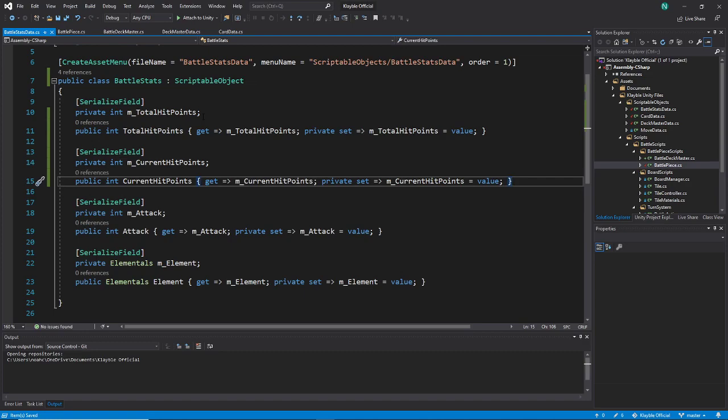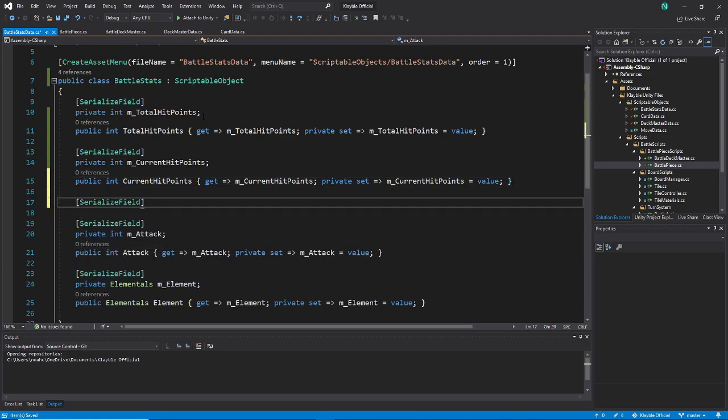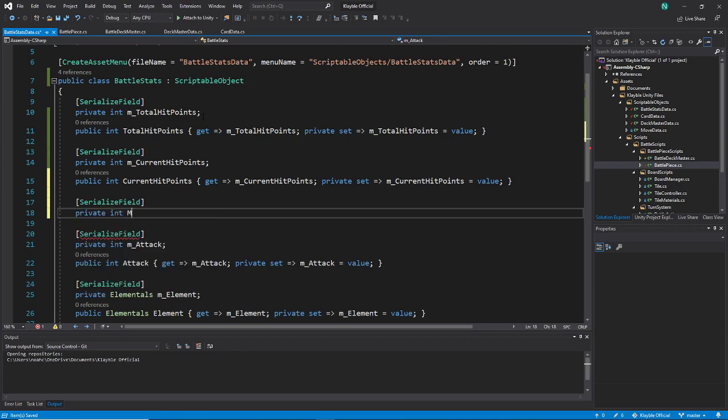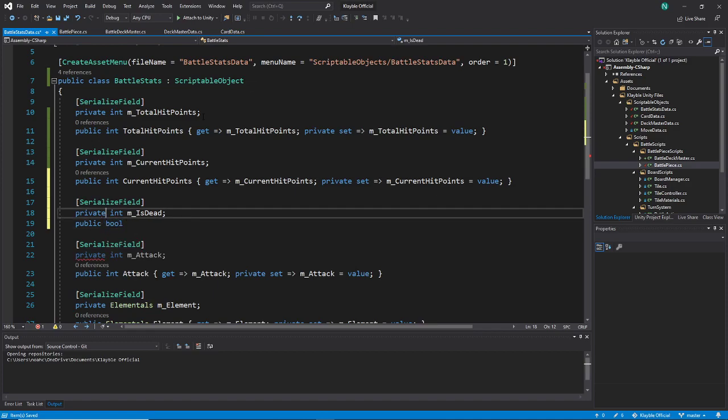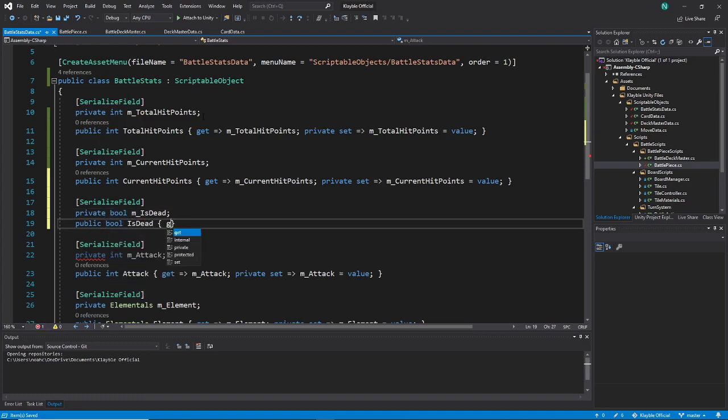And because that is relevant, serialize field private int is dead. Public, whoopsie, int is dead. Okay, so this solves a bit of my problems, and I shouldn't have to explain why, but that's kind of a cop-out answer. As a teacher, I'm committed to give something better than that.